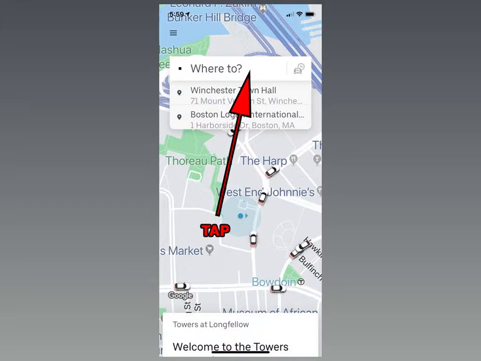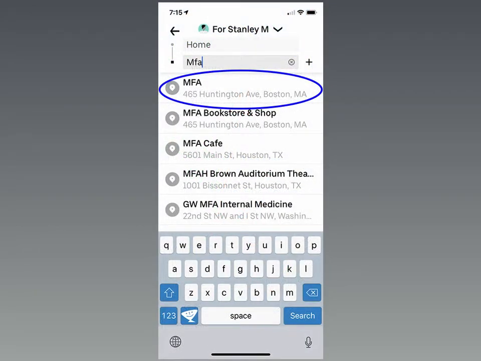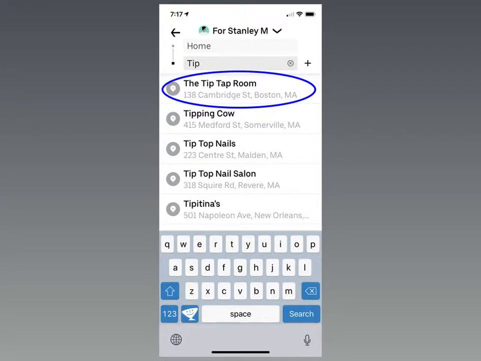Or even better, what if I use the accepted shortcut name for the Museum of Fine Arts? What if I were to type in MFA? And look at that, it works. I've typed in MFA as my destination, and the first suggestion I get is MFA 465 Huntington Avenue, Boston, MA. I can click on that suggestion. My trip will be set up, and I have saved myself a lot of work.